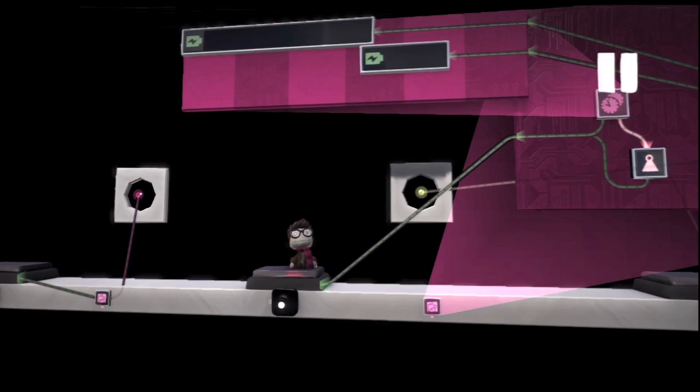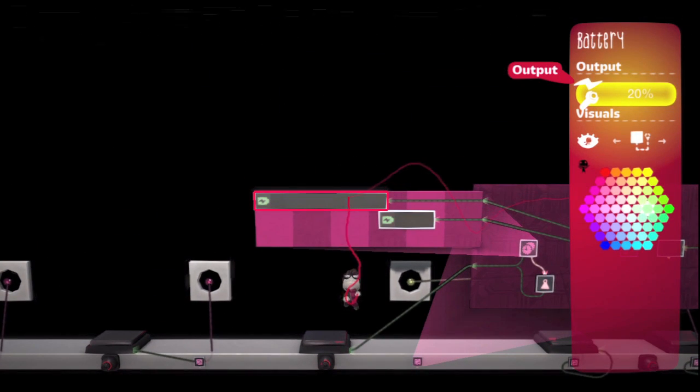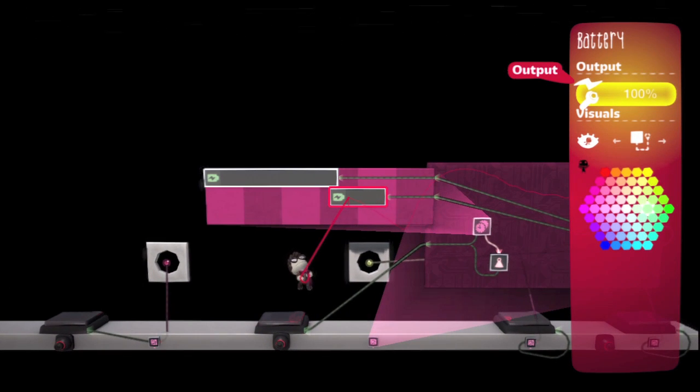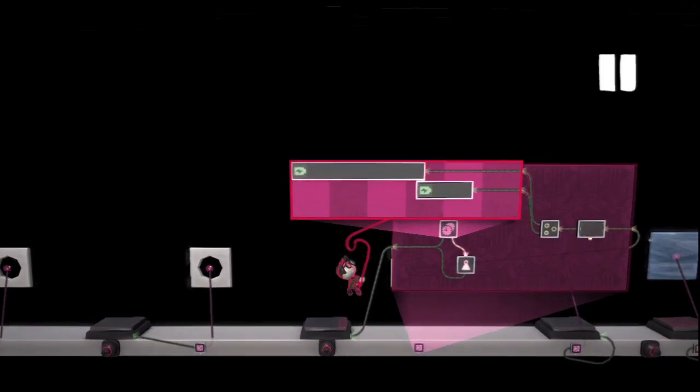So we check what the batteries have. This battery has 20%, meaning that it's a 20% signal. When it's put inside a timer of 1 second, it's basically going to go at 20% of the speed of 1 second. Now this one is 100%, so it's going at full speed. It just takes 1 second to fade out. So that's how it works.